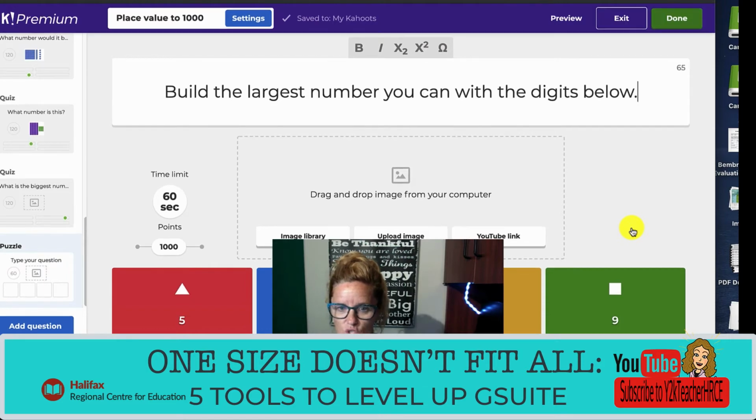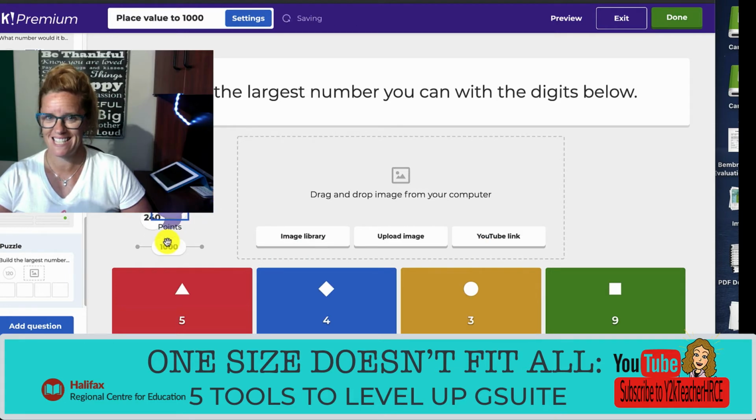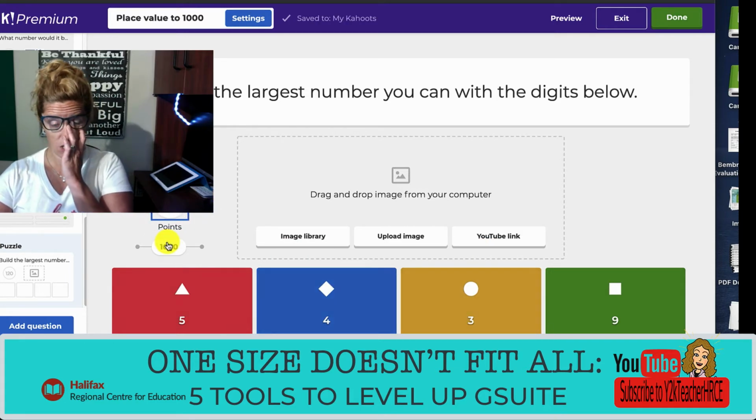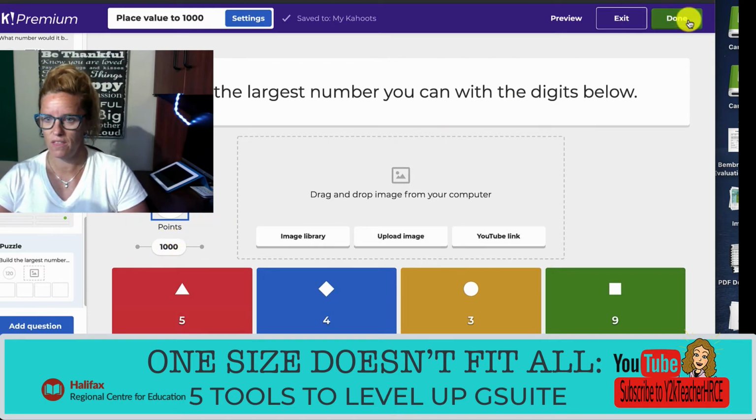I'm going to give them 2 minutes to figure this out, and they actually have to drag these numbers into the right order. So then I'm going to click done. Now, what I want to do is test this Kahoot out. And it's always a good idea to test your Kahoots out until you get comfortable with using them.